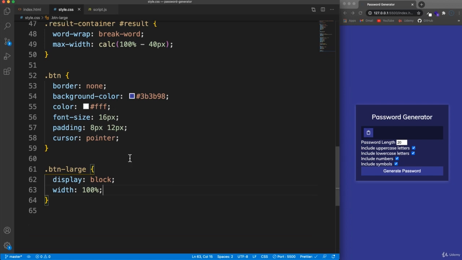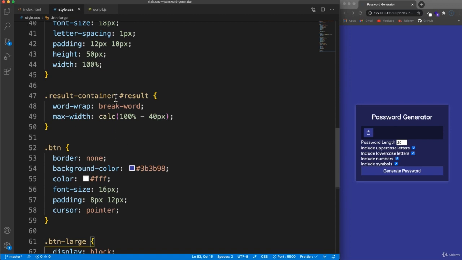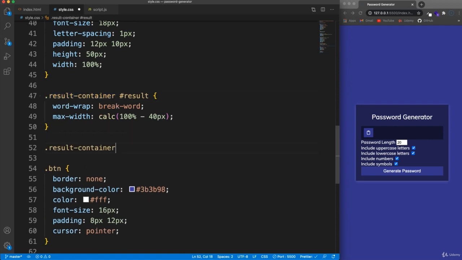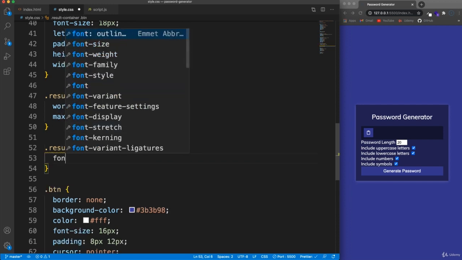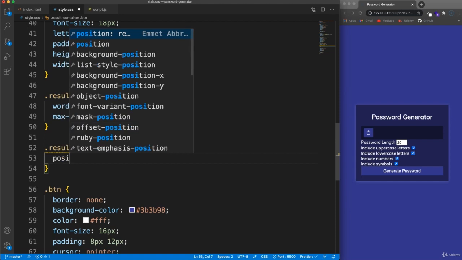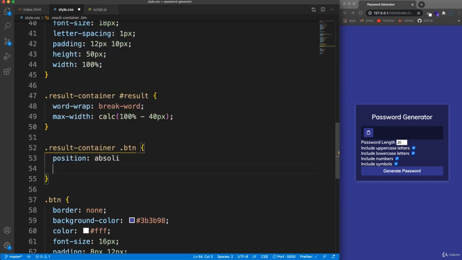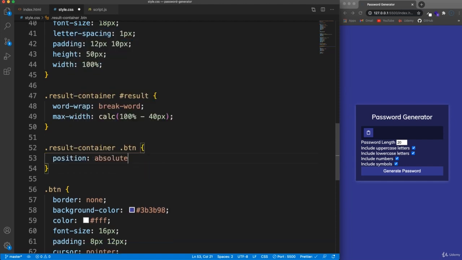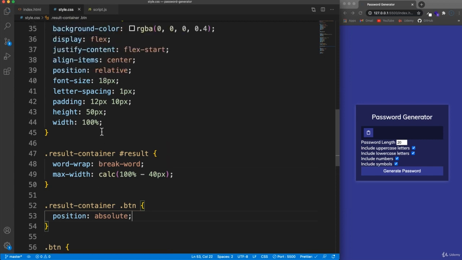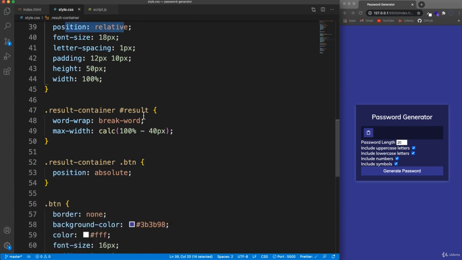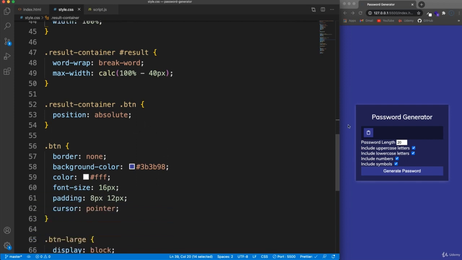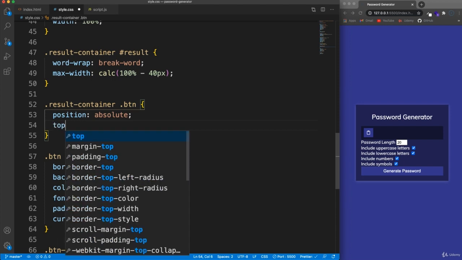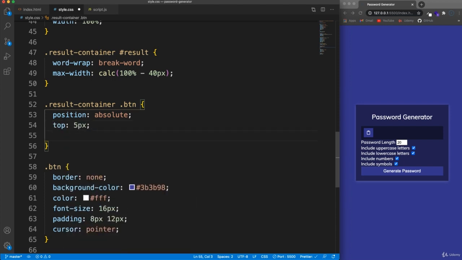Alright, now for the clipboard button, that's in the result container. So what we'll do is take the result container button, and I'm going to make that a little bigger. Actually, let's position it first. So we'll position it absolute inside of the result container, which we set to position relative. When you want to position something absolute within a certain element, that container element has to be relative. And I want to set it from the top 5 pixels and from the right 5 pixels.